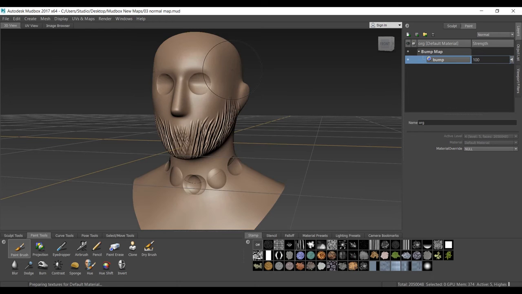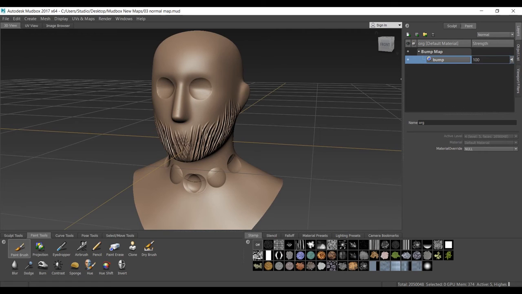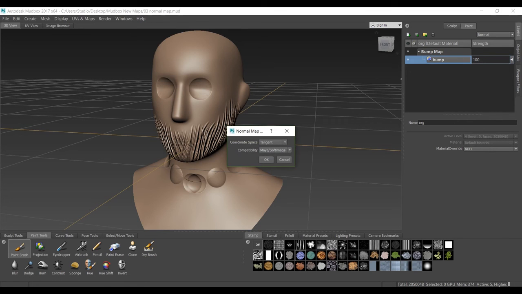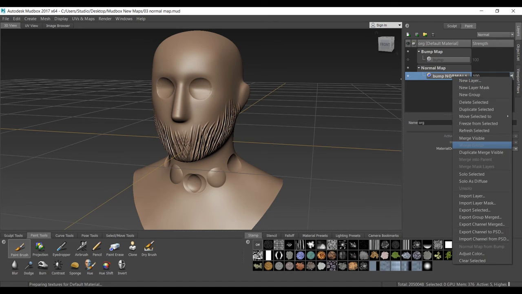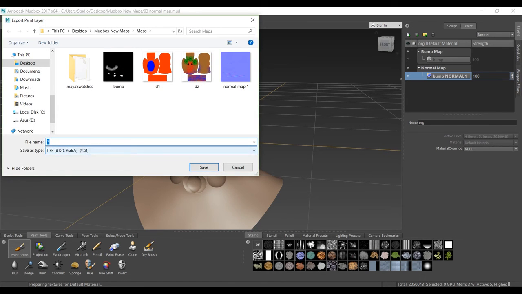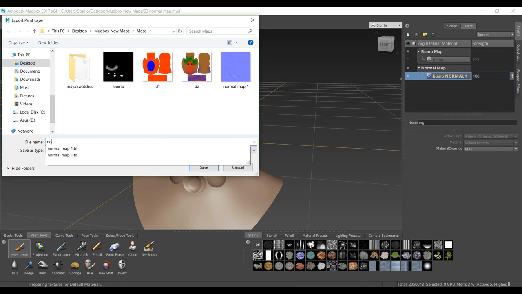So here you can see we have a nice bump map on it, but now we want to actually convert this one to be a normal map from the bump map, and then we just press OK. Then of course we have two now, and that is the normal map we have created. That is a second way to create a normal map. So I also need to use the TIFF again and name it normal map 2.